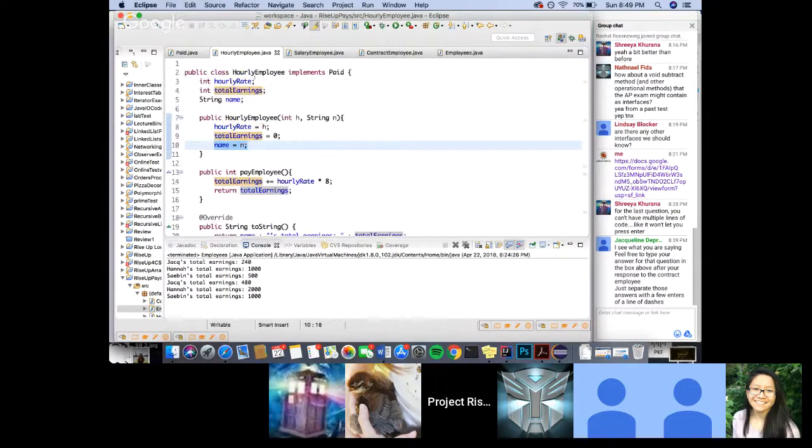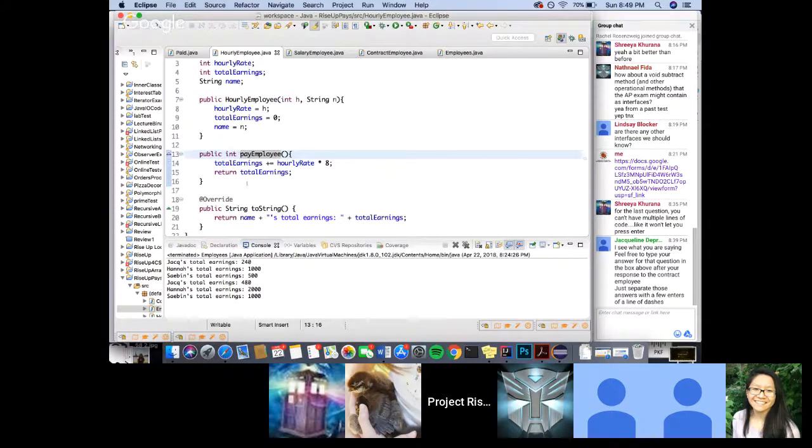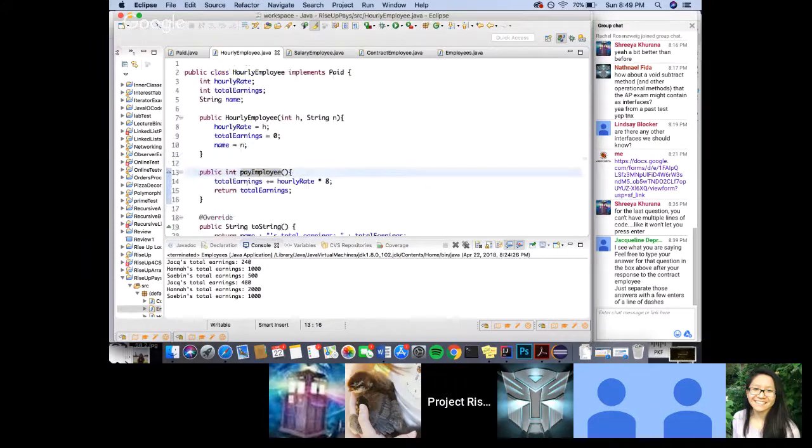Then since our hourly employee implements the paid interface, that means that it must have all of the methods that are in the paid interface. Our paid interface only had one method, which is the pay employee method. So that means that our hourly employee class must have this method included. For our hourly employee, we gave you guys the description that our employee would be paid a certain rate each hour.